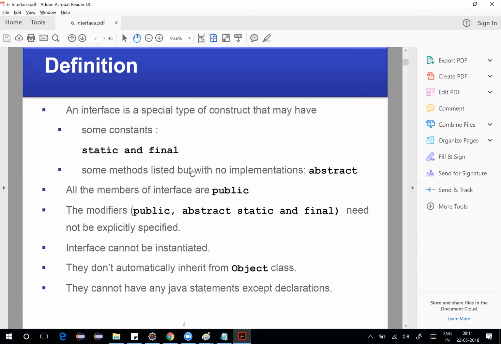Then some methods are listed, but with no implementation, and all these methods are called abstract. In our classes, we have different access specifiers: private, public, protected, or default. In interfaces, the minimum scope and maximum scope is public only. We cannot have private. If I say something like int x, by default, it will become public.